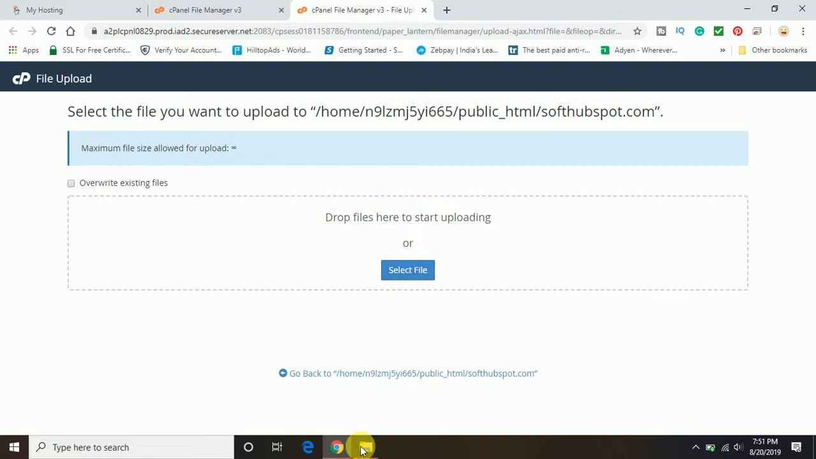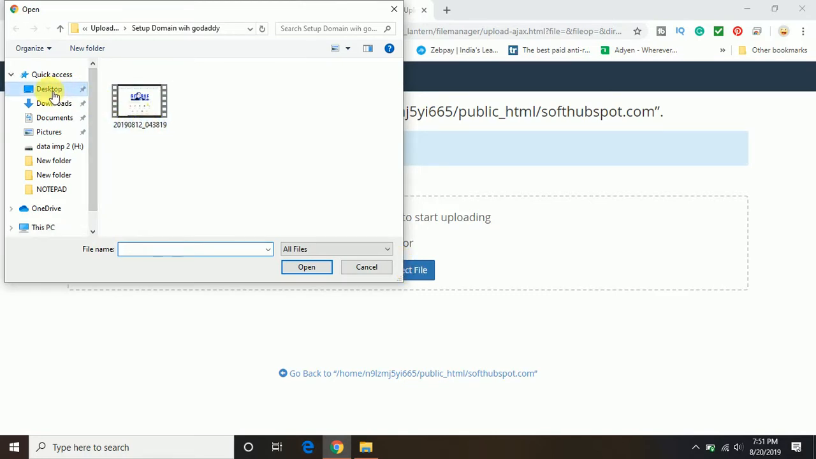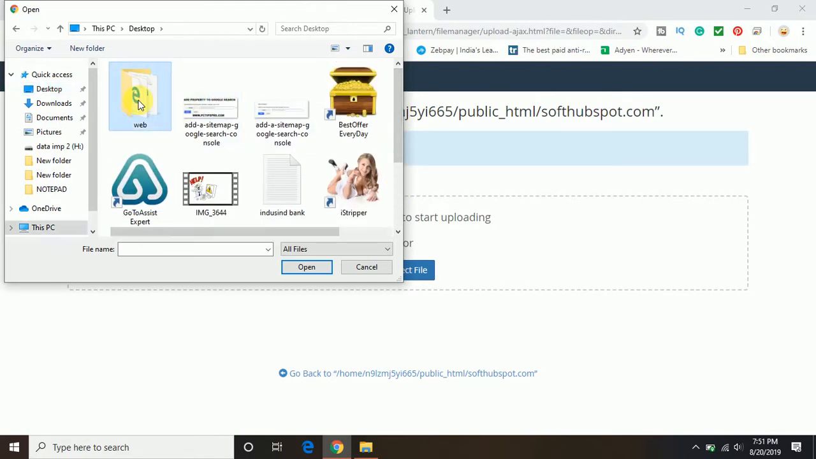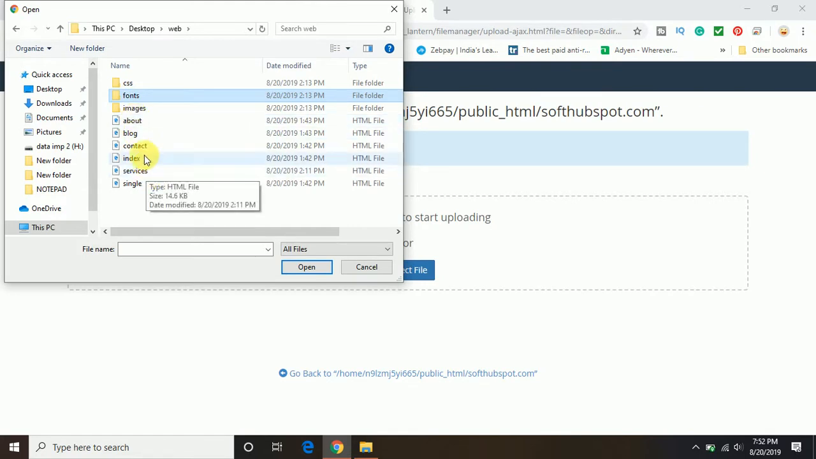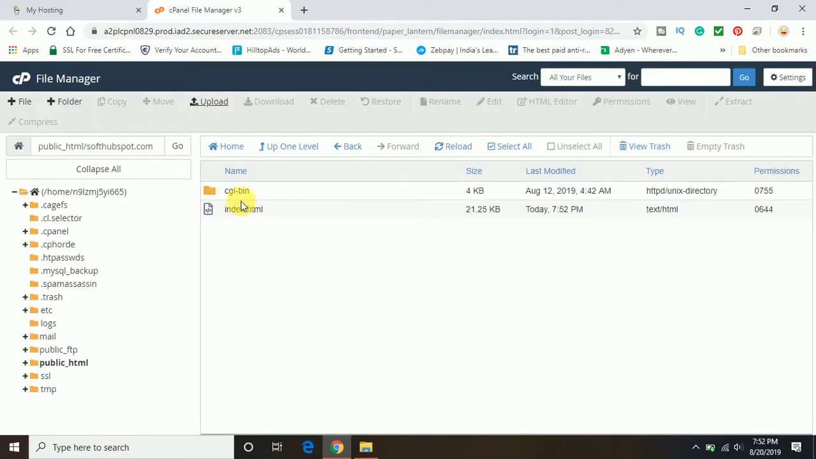What I'm going to do here, I will just click on this select file, right? And we'll go to the desktop, and on the desktop I have all my files ready. I will just choose the file one by one and click on open. Now you can see it has uploaded the file, and in order to check whether your file is uploaded or not, you can just click on this, go back to the home page. Now you can see the index.html file is successfully uploaded into my hosting account, I mean the hosting of this domain.